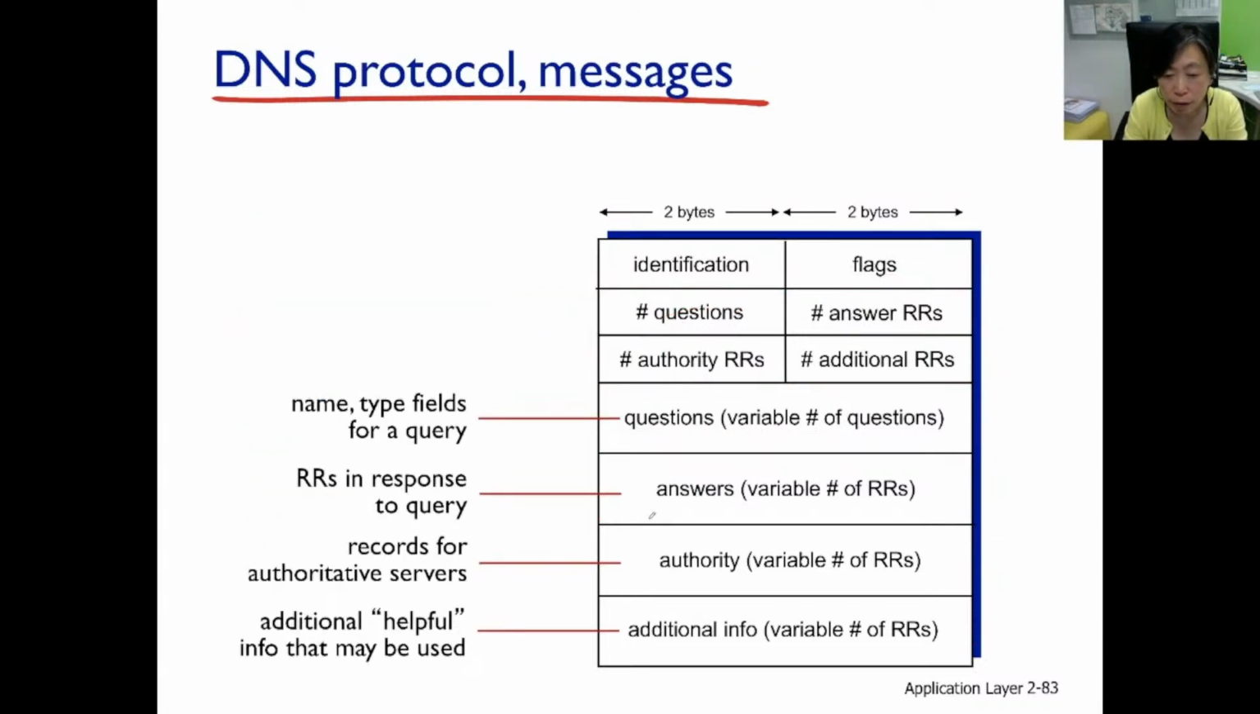And next, let's focus a little bit more on the data part. In the question fields, you will only see the name and type in a query. That's all. There's no value. There's no TTL. In the answer entries, however, you see the full RR, full resource records. Authority here carries records for the authoritative DNS servers. It also has the full RRs, it's just that those RRs are the authoritative server RRs. Last is just additional information. I see this part of the data rarely being used.